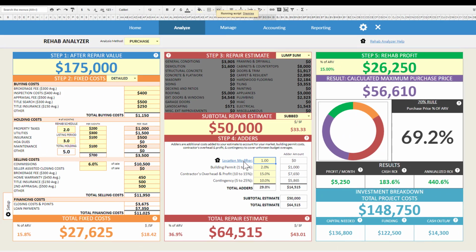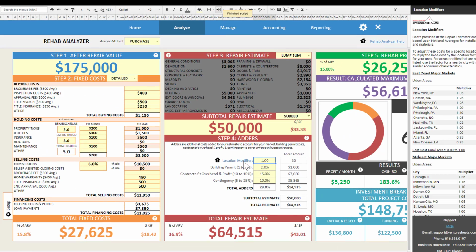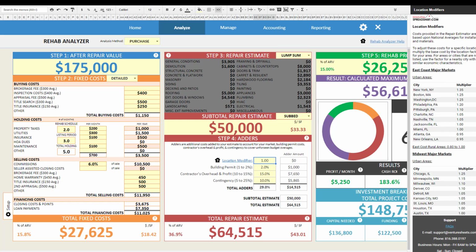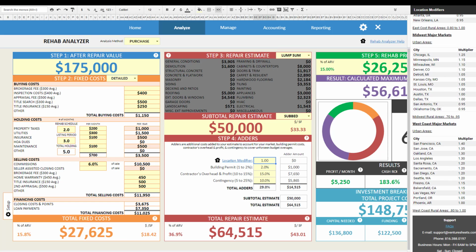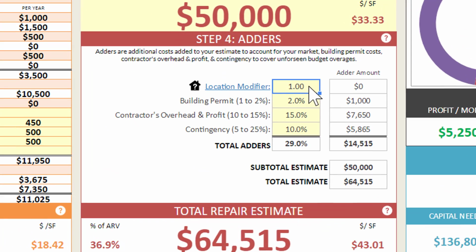If you click the location multiplier link, a sidebar will open with common location multipliers for major U.S. markets. Find the location multiplier that best represents your market and input the value into the location multiplier cell. The location multiplier will then be multiplied by your subtotal estimate to calculate the additional cost for your particular market.